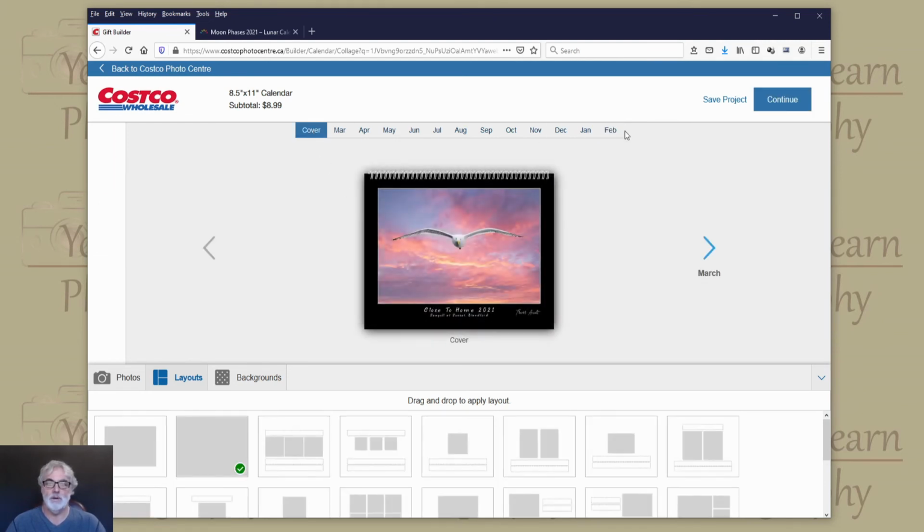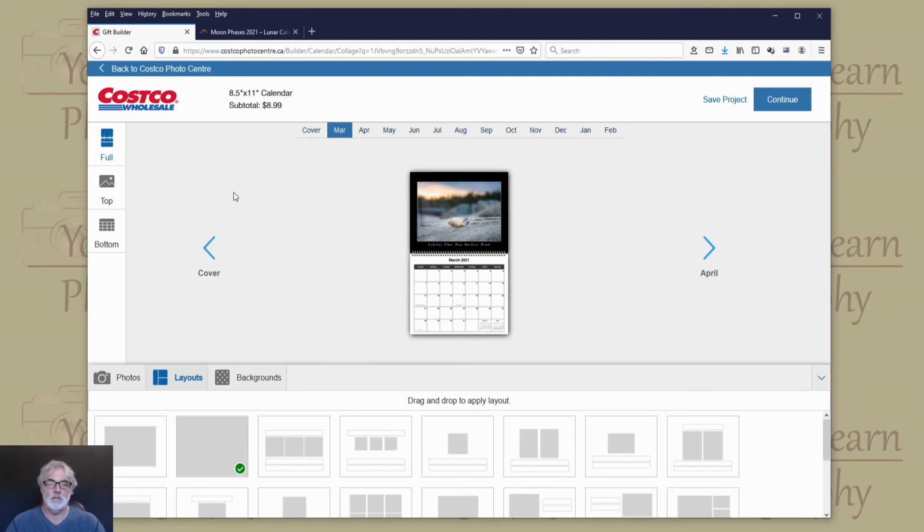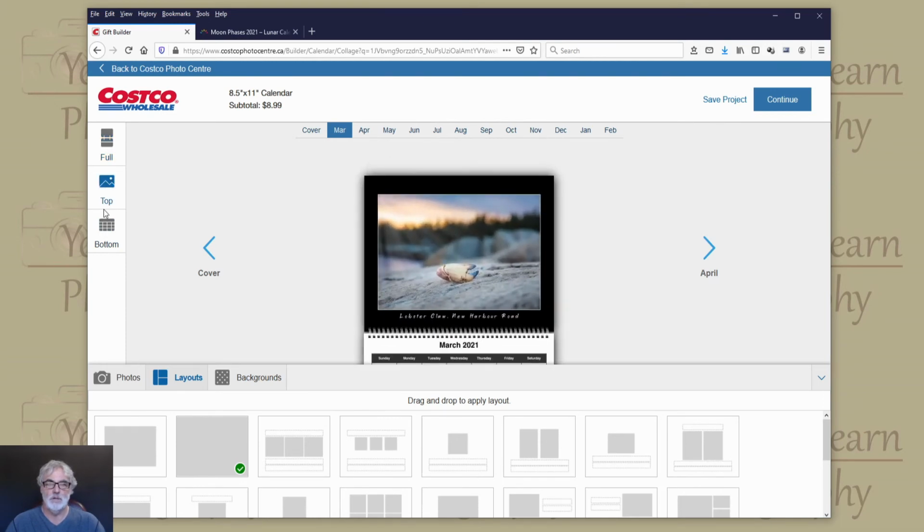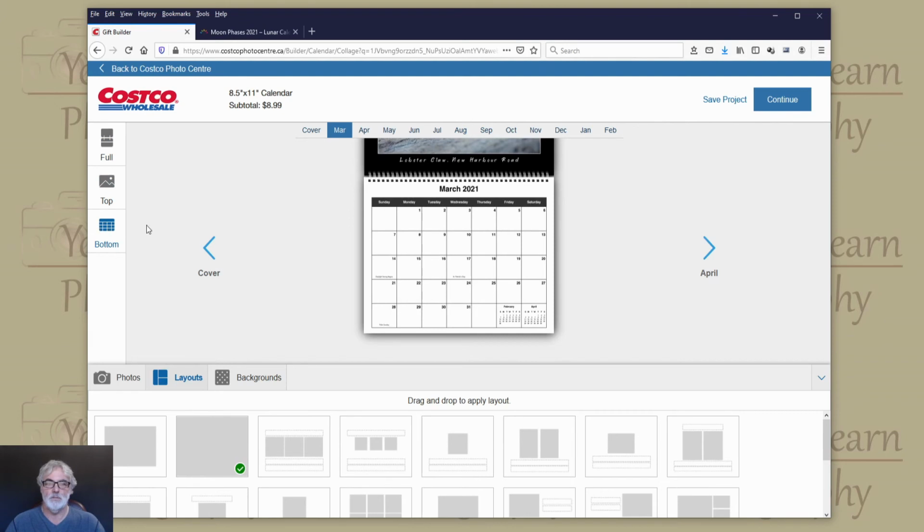We can click up here. Okay, now let's go to March. Now we talked about inserting events into our calendar and by putting the moon phases in. So if we click on our view here, this is the full view. We've got the top view, which is just the picture. Then we've got the bottom view, okay, which is the calendar.